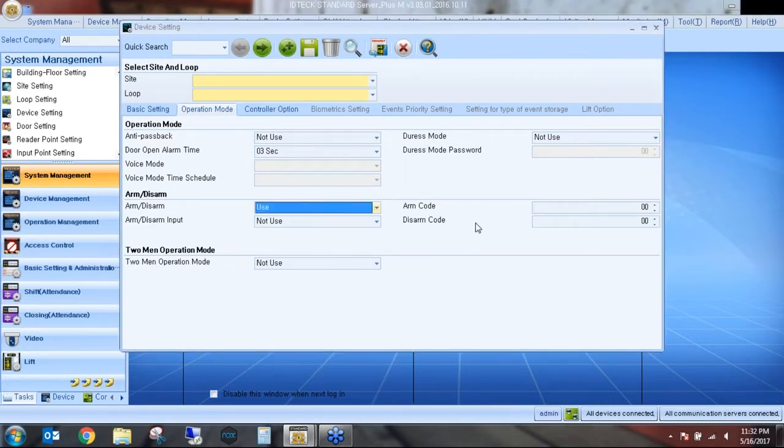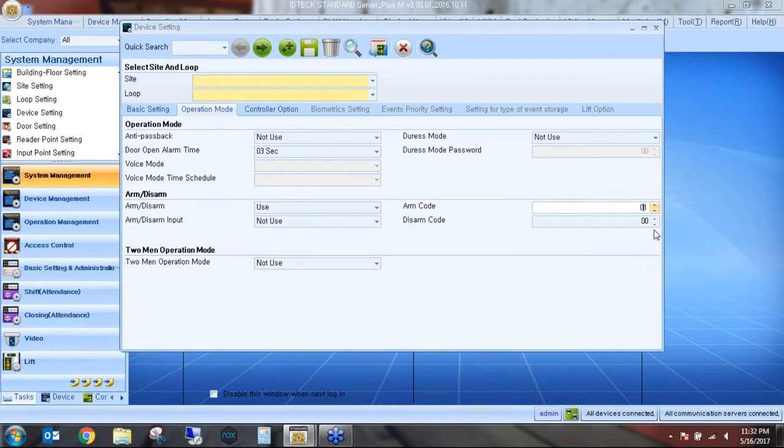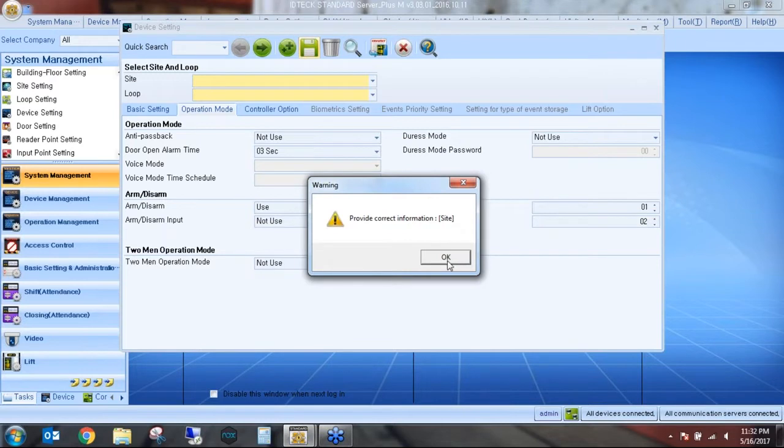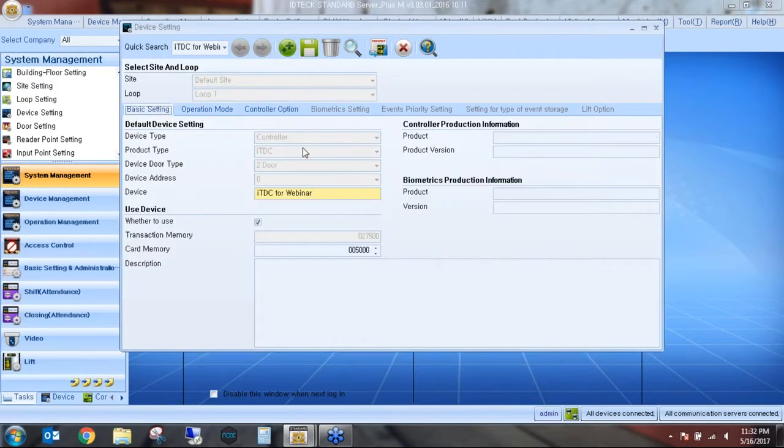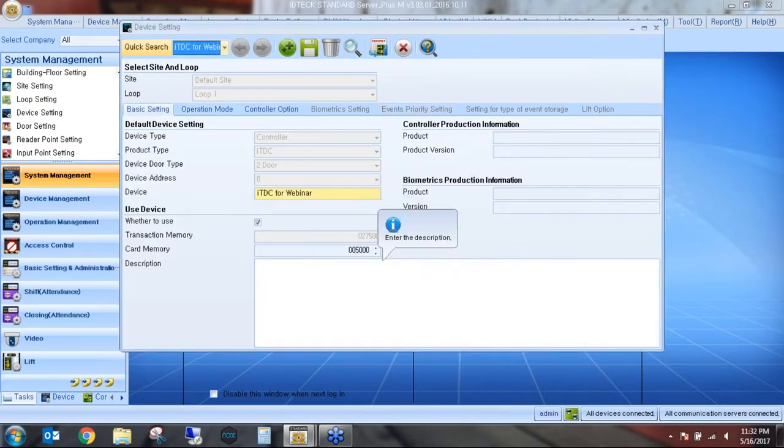Now for this function, you have to set up 2-digit passcodes, which are Arm code and Disarm codes. So I'm going to use 01 for the Arm code and 02 for the Disarm code. Once you're done, click Save. Oops, sorry. There you go. Once you're done, click Save and transfer.